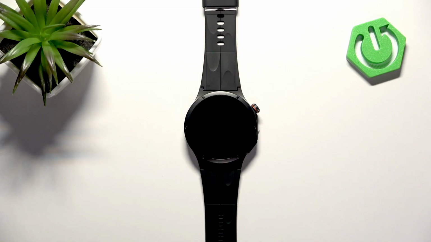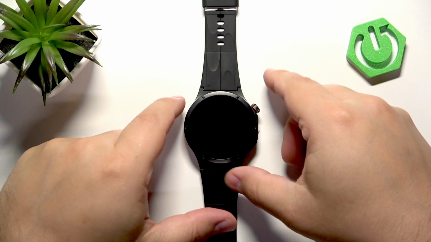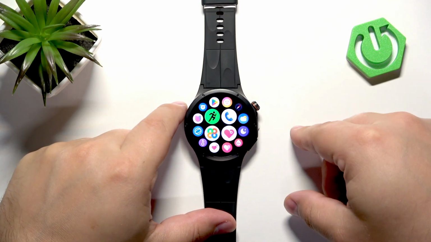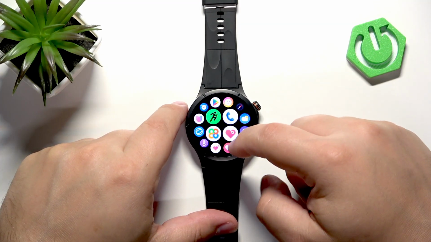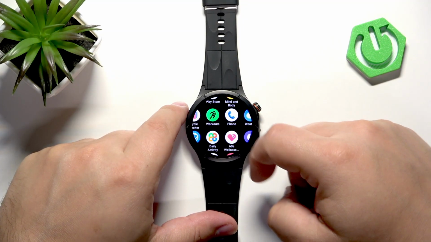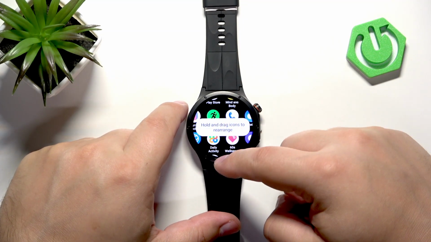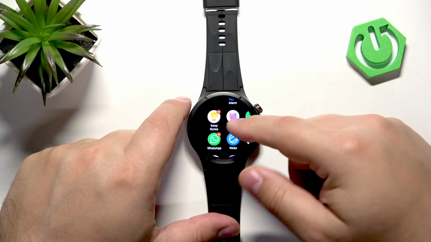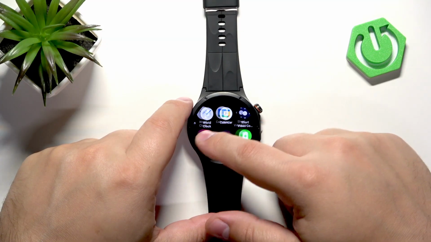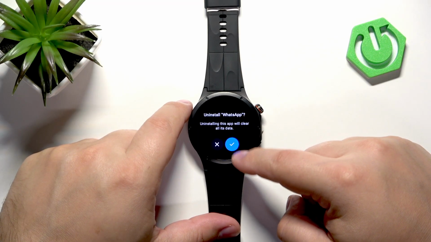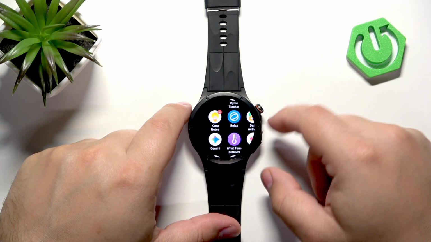First we need to wake up the screen on our watch, and you can do it by pressing the crown button. Then you can press the crown button to open the menu, and now you can press and hold on one of the icons in the menu, then tap on Edit Apps. Now you should see the names of the applications, and also some of the applications, as you can see, will have this minus icon on them. That means that you basically can remove them. And to remove the app, you simply tap on it, then tap on the checkmark to confirm, and the app will be removed from your watch.